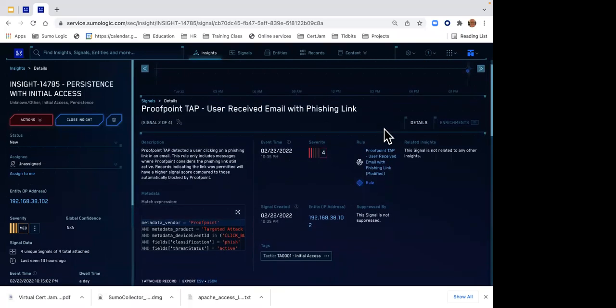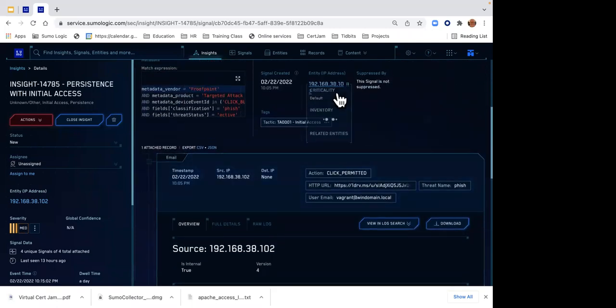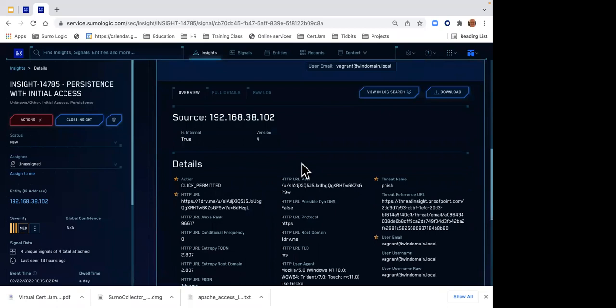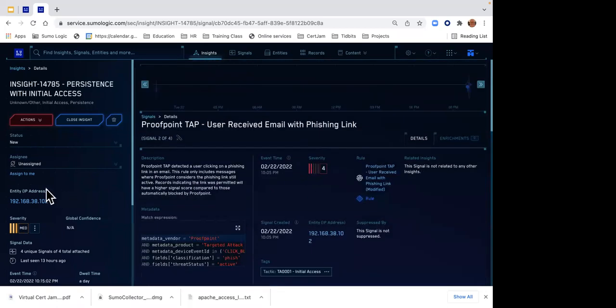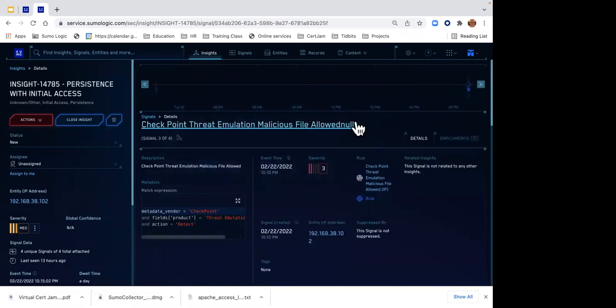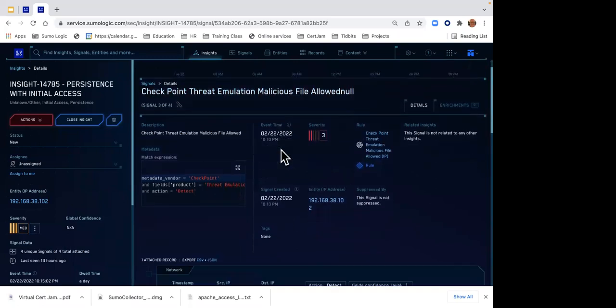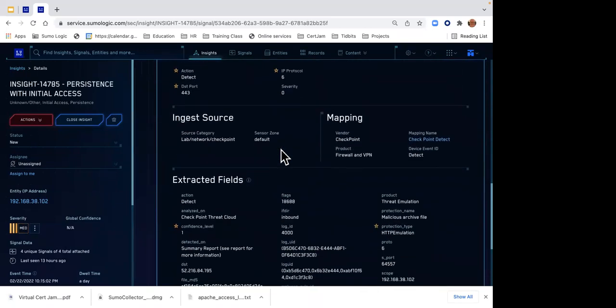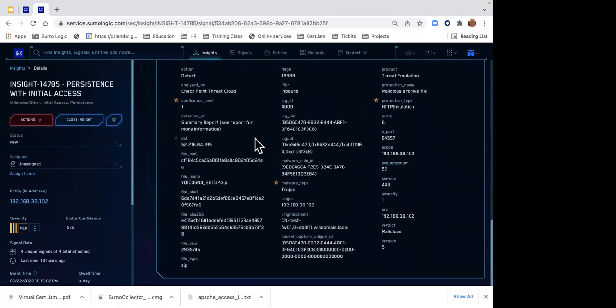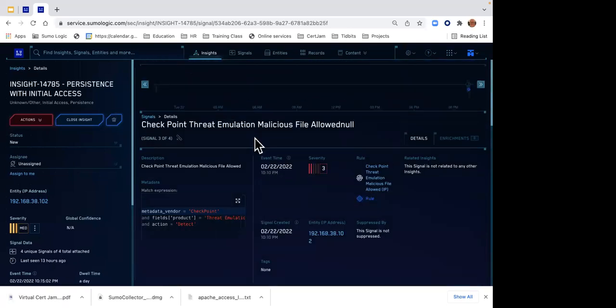How many people in your company have received an email with a phishing link? Of course, we all know they're not supposed to click on it, but yes, they do. Things happen. Again, we can see the machine that was identified, the source. We can see who the entity was. It was this IP address. Then we can go into the third signal. We've got a Checkpoint threat emulation malicious file allowed. Again, we have another one of these files that's trying to propagate and spread. So this is basically what's going on.